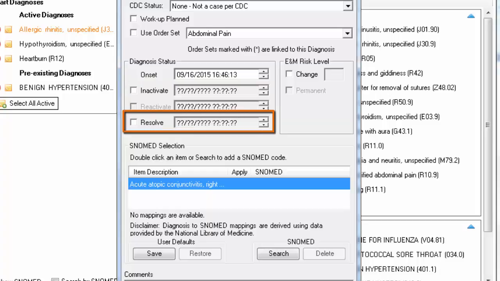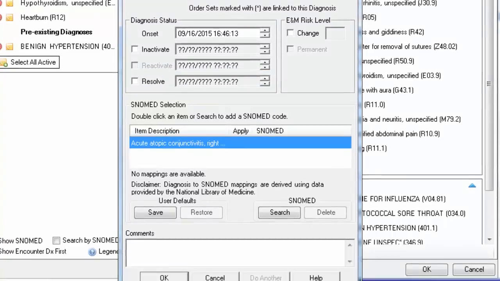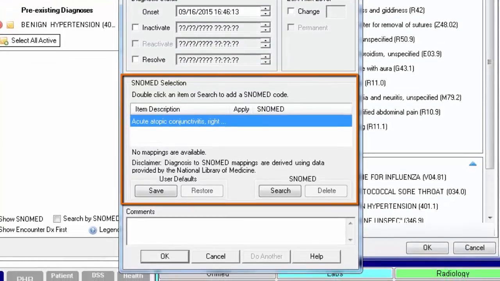The Resolve field will only be available when first adding a diagnosis to the chart and would be used in a situation such as needing to document a pre-existing condition that may have recently been resolved. The SNOMED selection area will allow you to search for and attach a SNOMED code to this diagnosis, as well as save this SNOMED selection as a default for the current user.